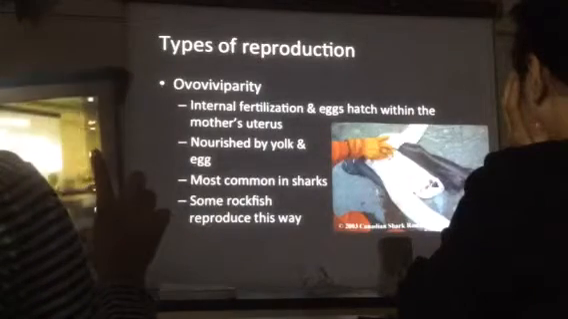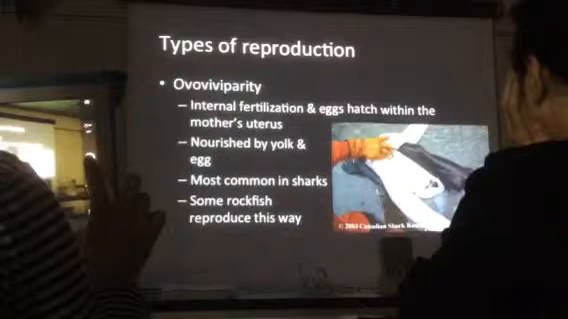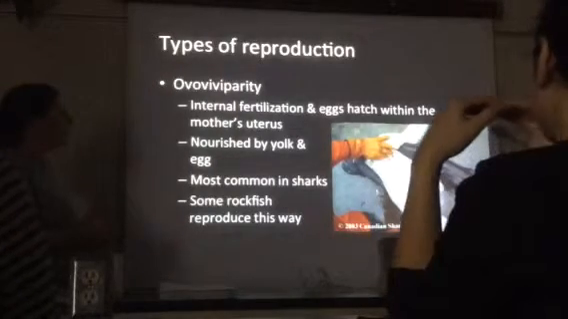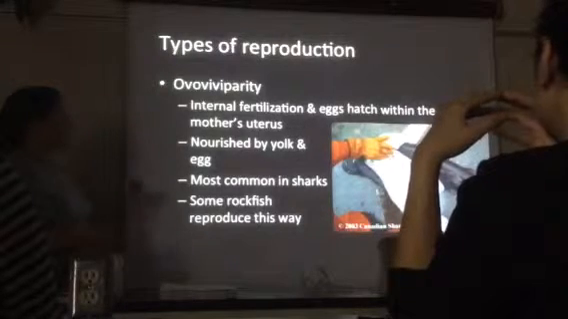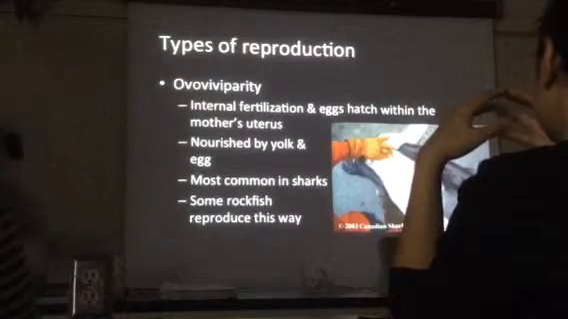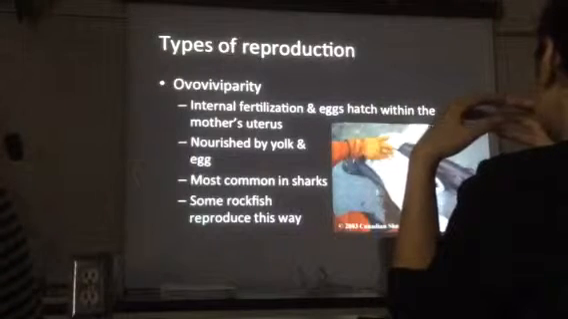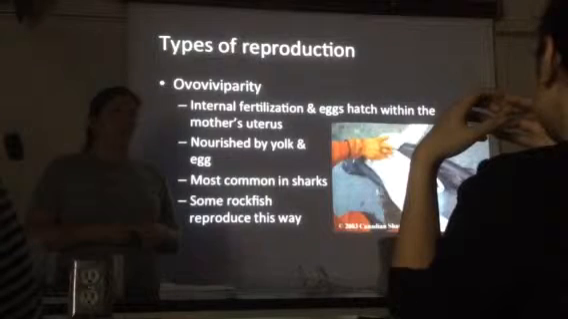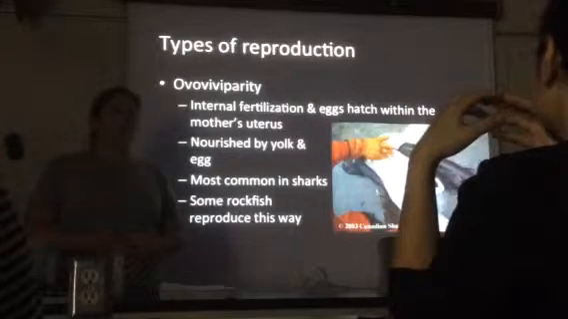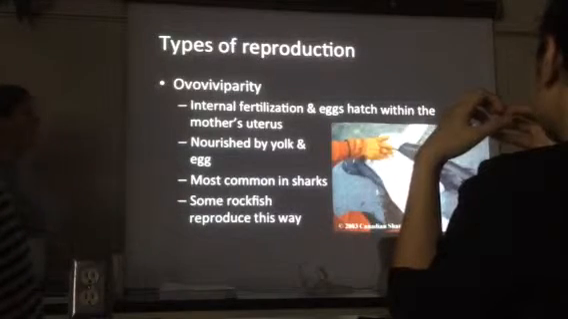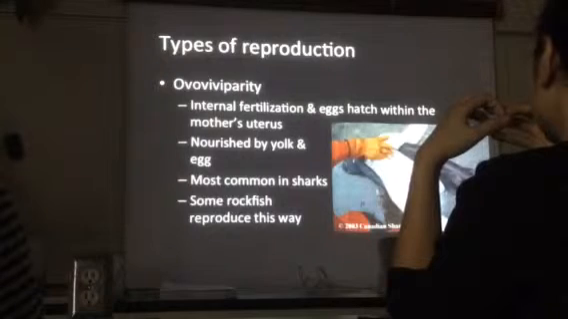Ovoviviparity, or ovoviviparous. This is a method of internal fertilization where the eggs develop within the uterus of the mother, but they're attached to a yolk sac that they're feeding off of. So there's little input nutritionally from the mother directly. They're feeding mostly off of the yolk sac, but they are developing within the mother's body in a uterus. So it's kind of this in-between.